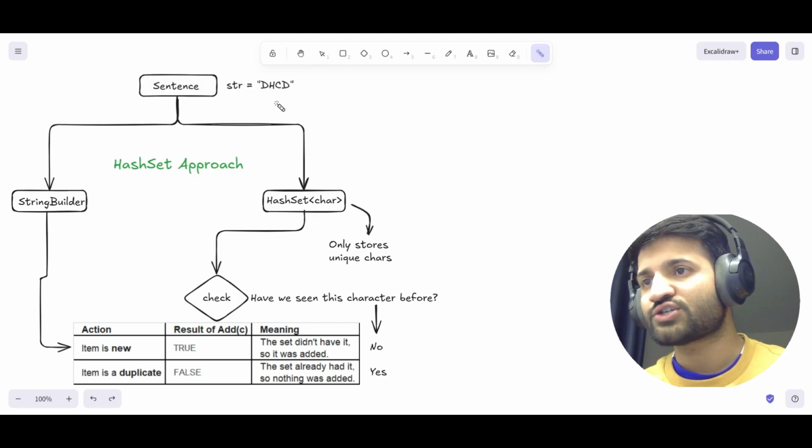Next would be H. H is new, result true. Have we seen this character before? No. We add it to the result. For C, again, it's new, so the result would be true. Have we seen the character before? No. So we add it to the result.